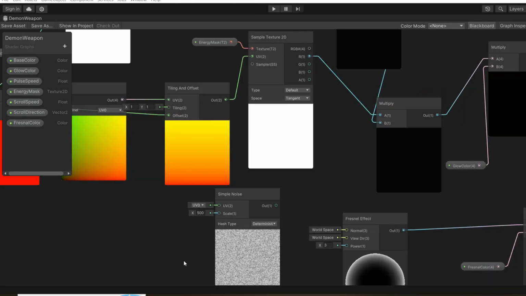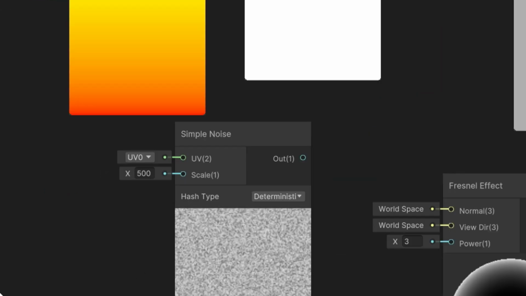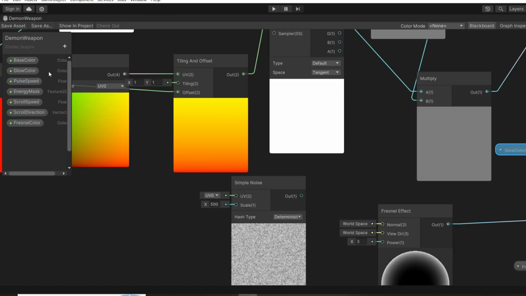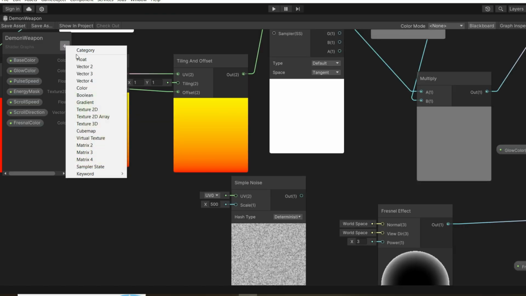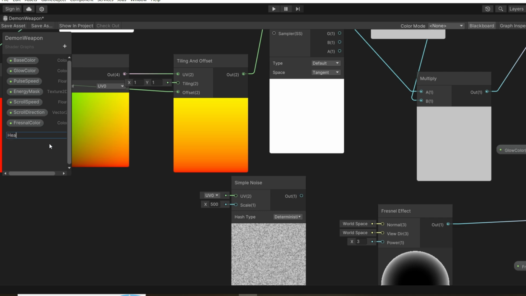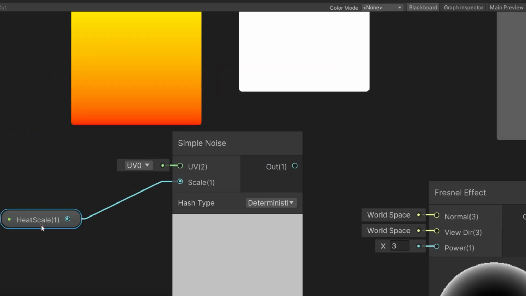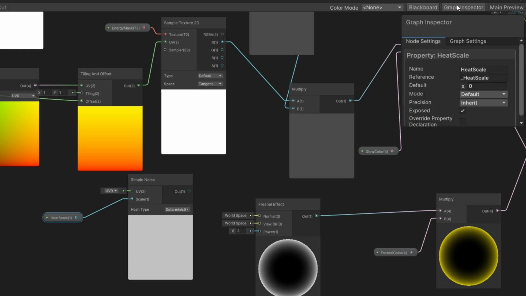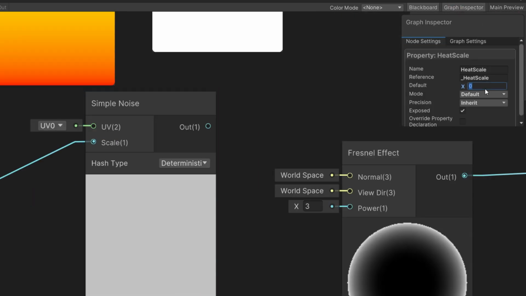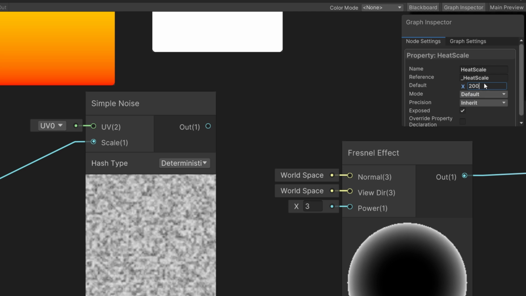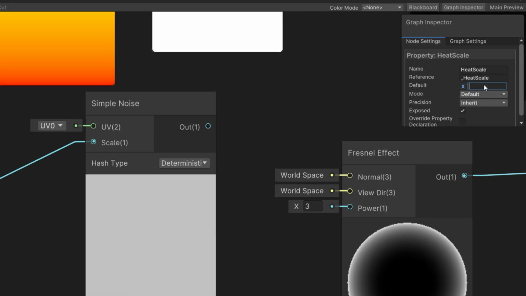Let's experiment before connecting anything. Select the simple noise node. We'll notice it has a scale input. Create a new float property, call it heat scale. Connect it to the scale input. Now increase the value. The patterns become much smaller. Lower it. Now the shapes become much larger.